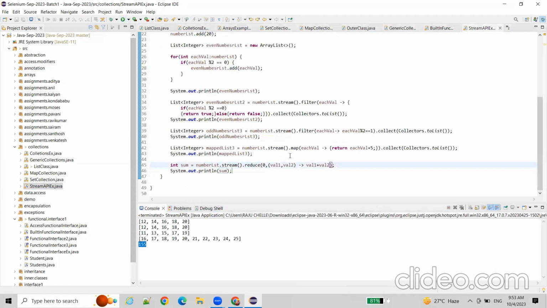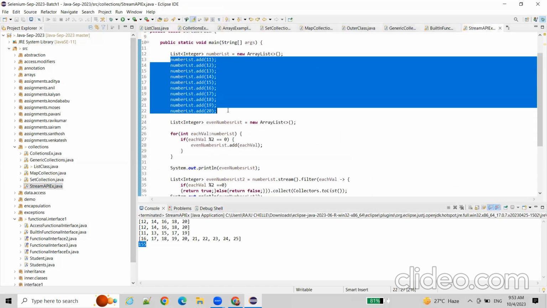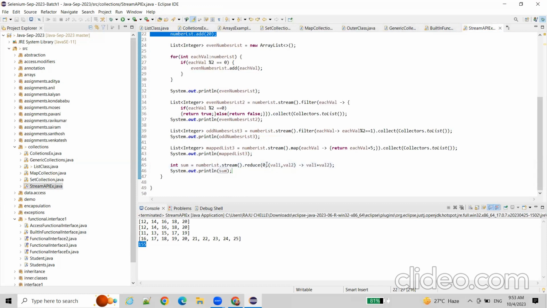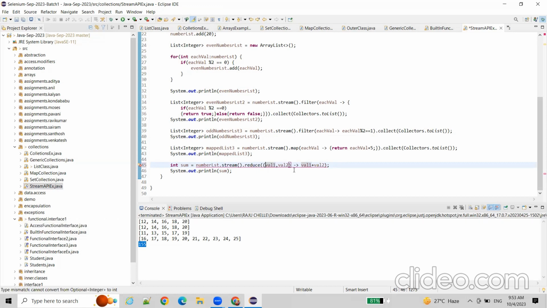See, 155 is the value of all these numbers. And this 0 is also not required basically. It is not accepting it directly. No? Okay, so put that as 0. It's better.